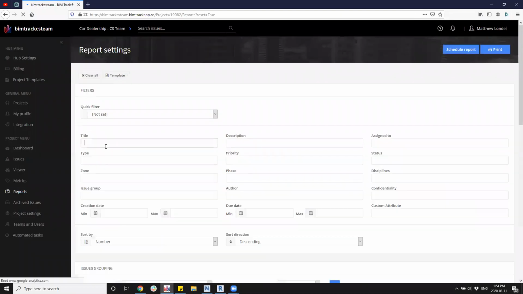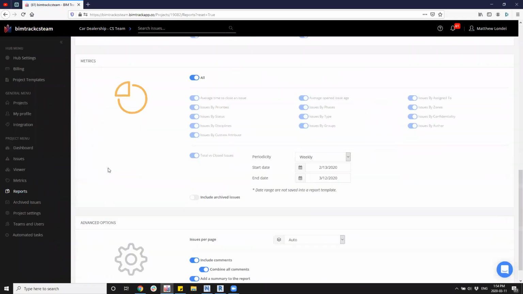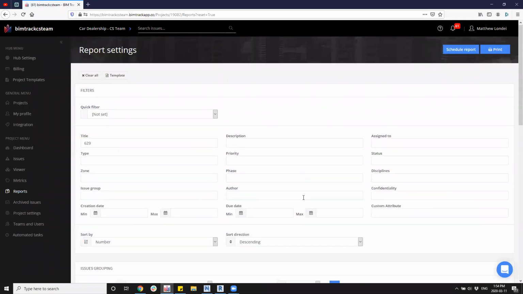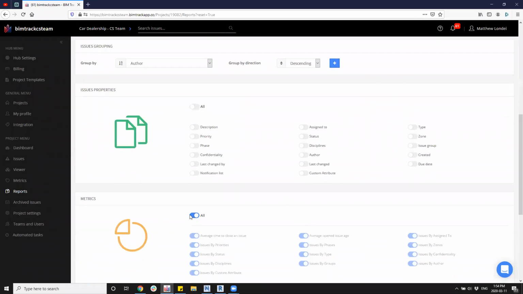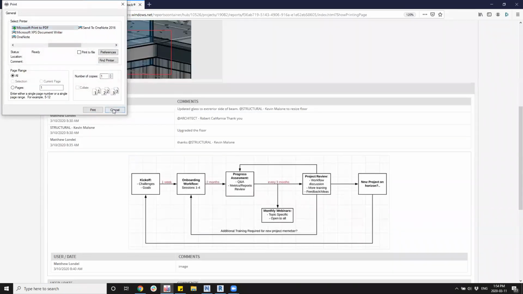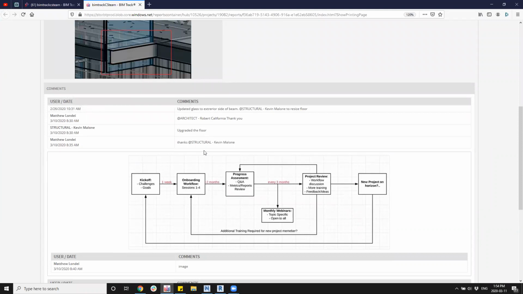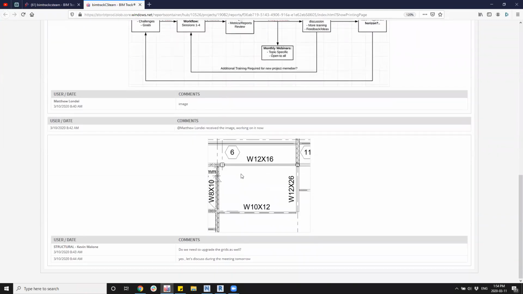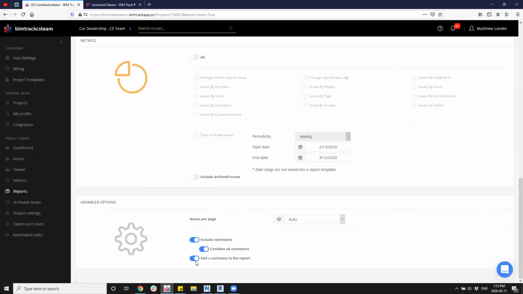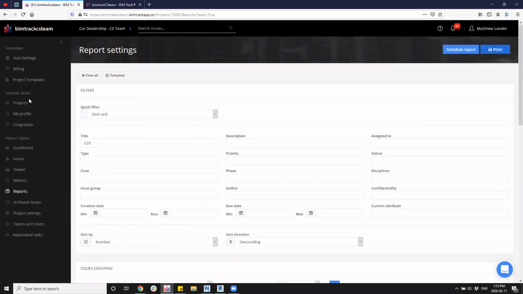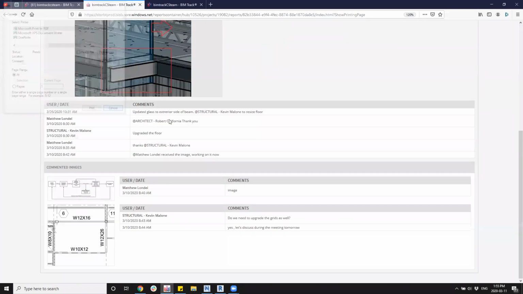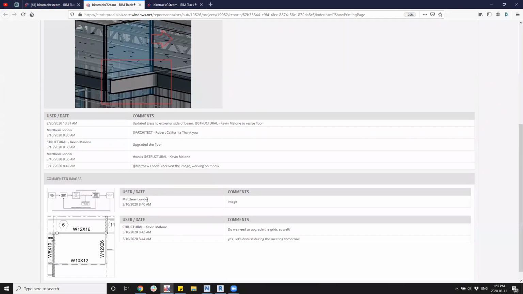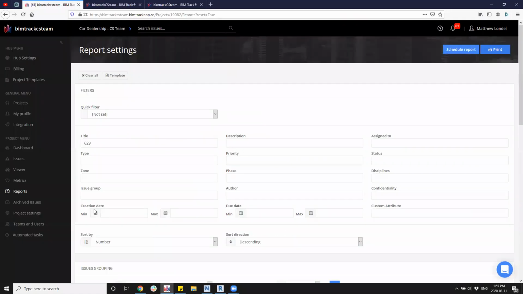Let's clear all this out. Let's just look for issue 629. Let's combine all the comments. So we don't need any issue properties or metrics. Let's say print. These are the comments, the discussion going back and forth, this image here, this image, and then more additional comments. If we do not combine the comments and we print this, it has all of the comments here and then the images down below. So it separates the images from the comments that have been added to the issue.